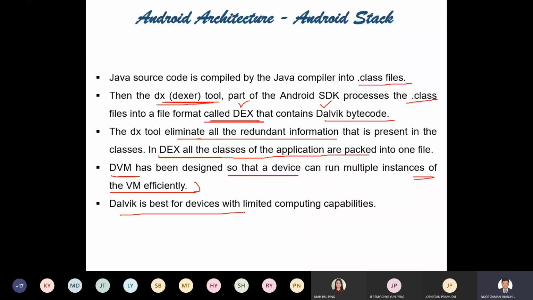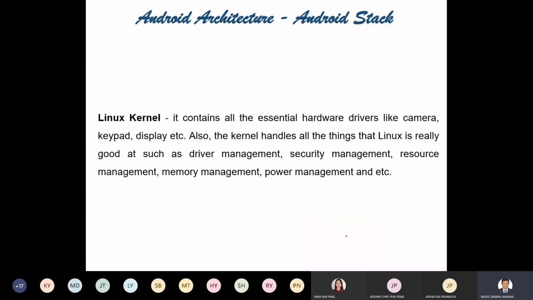Dalvik is the best for devices with limited computing capabilities. The same thing that we are discussing. So this is how the DVM, or Dalvik virtual machine, is working for us. This is important as well, that we know why and how this is working for us. So this is the difference between Dalvik and the JVM that we discussed earlier.